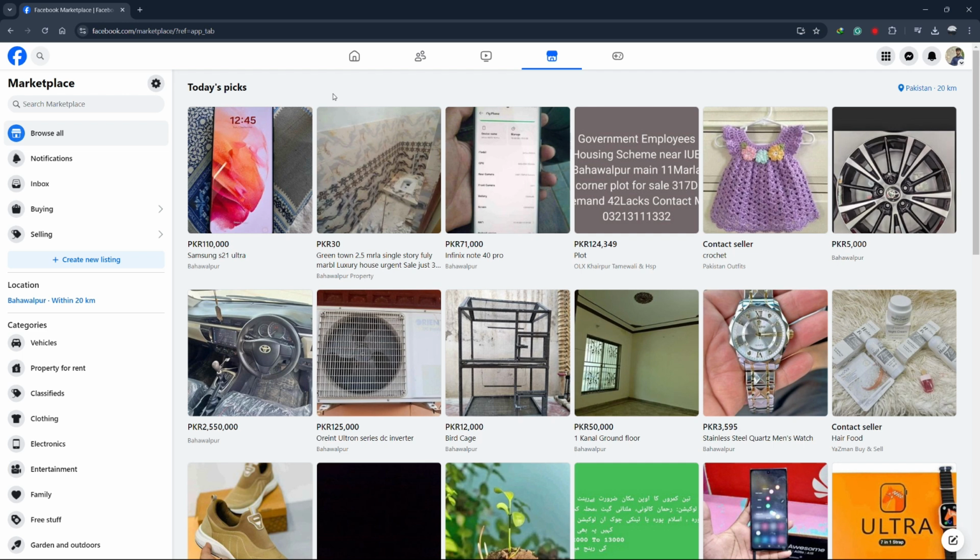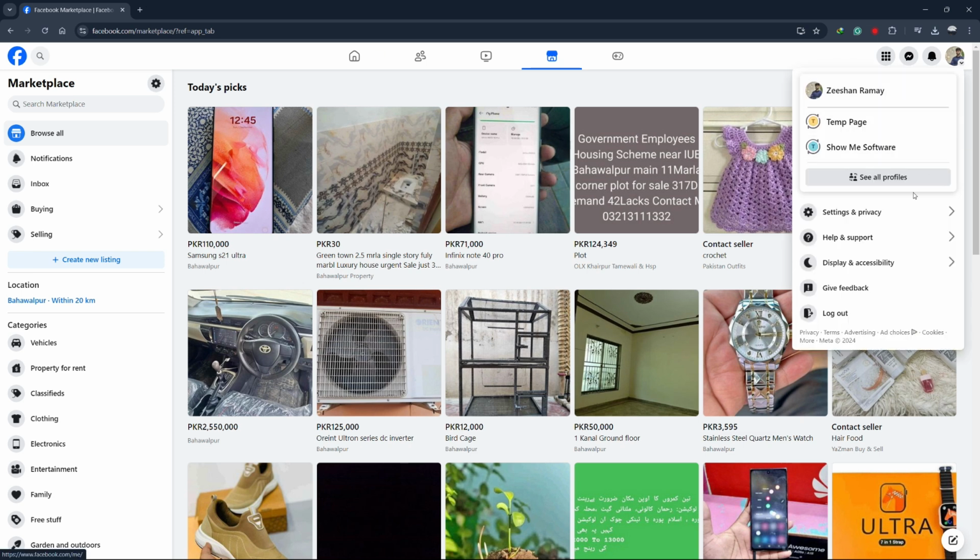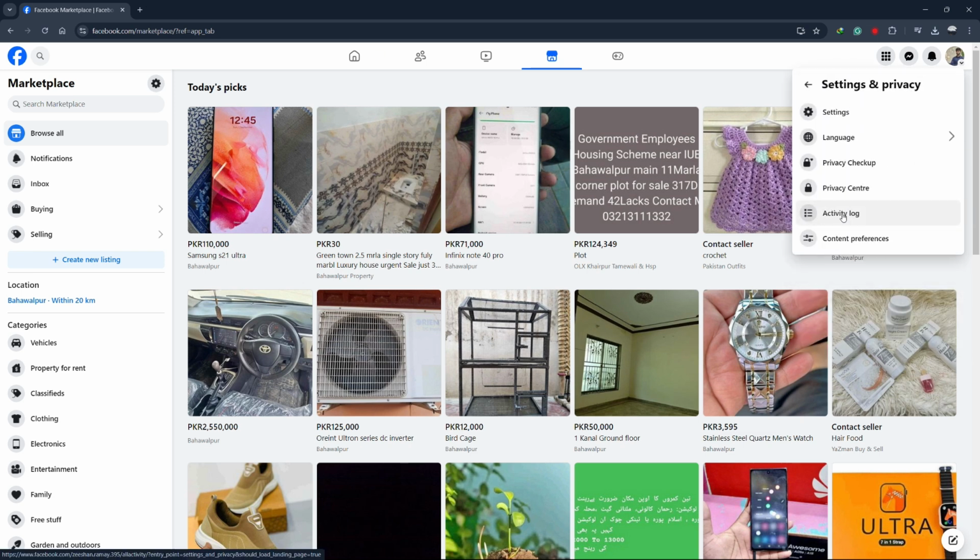In today's video, I will show you how to change the currency on Facebook Marketplace listings. To change the currency of your listings, click on your profile icon on the top right corner. From the drop-down menu, go to Settings and Privacy and select Settings.